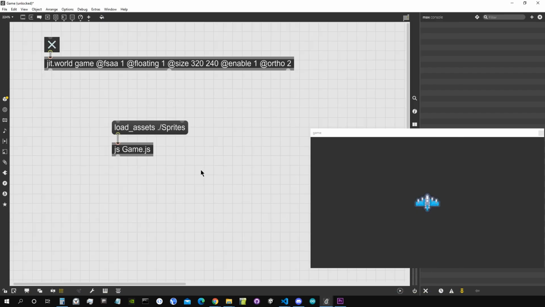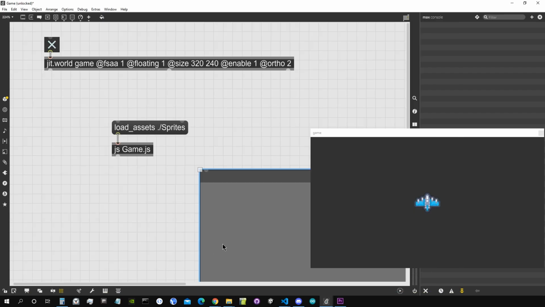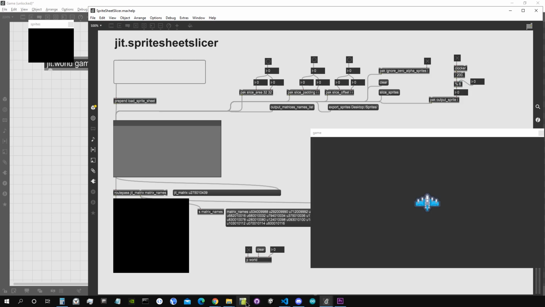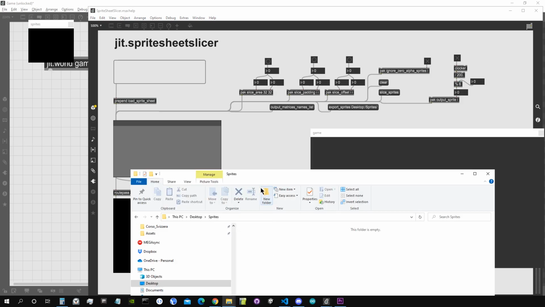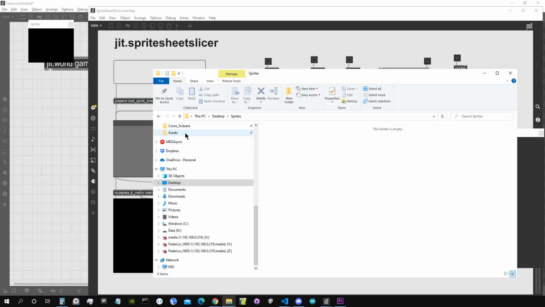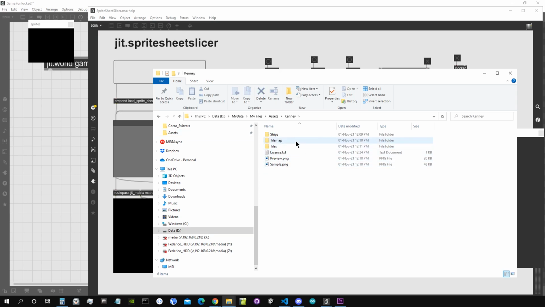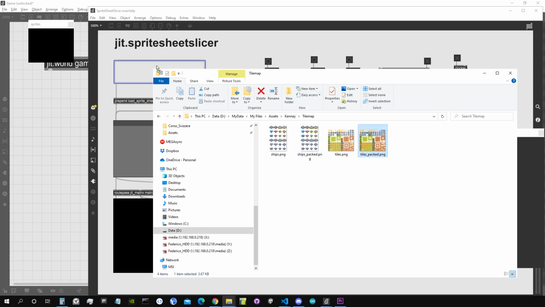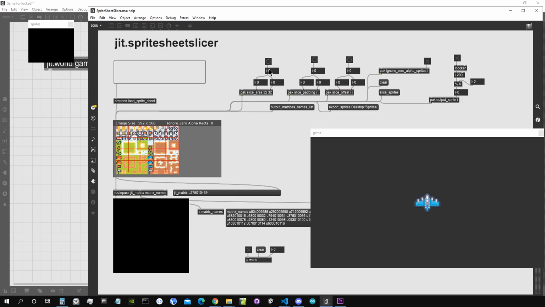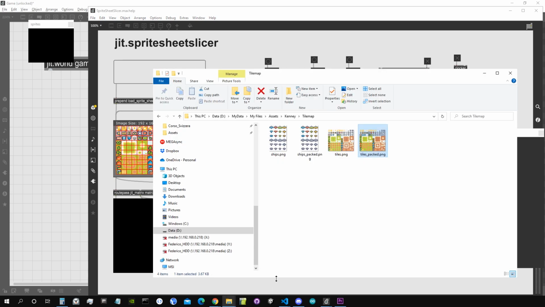Go into my patch, create a new instance of the sprites.sheetslicer. Just go in its help file. Go here into my assets folder: Kenney, a game, tilemap, tiles packed. These are not 32 by 32. I think these are actually 16 by 16. Yeah, that's it. So I'm going to slice them, save them into this desktop folder.